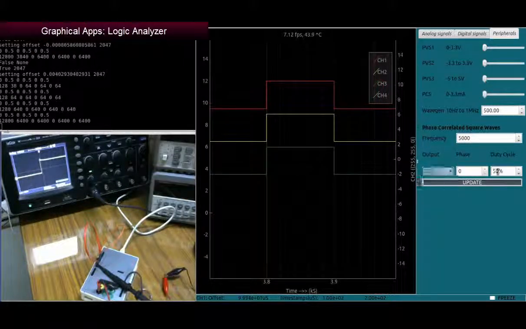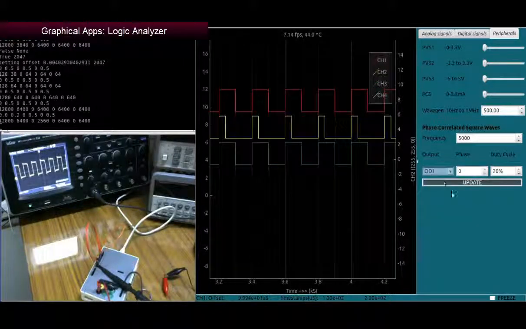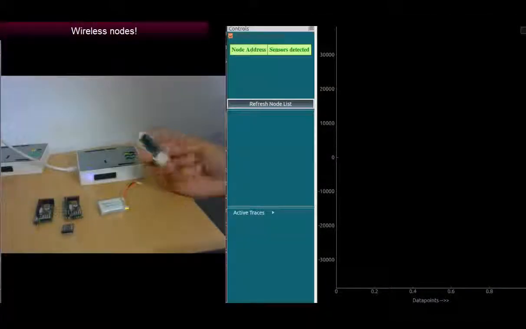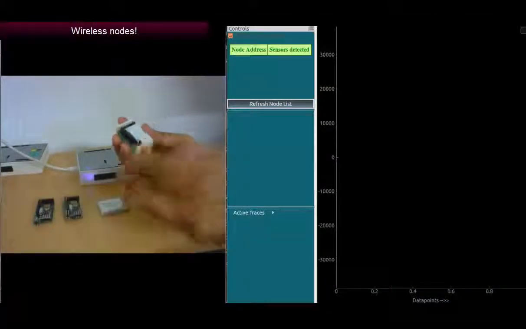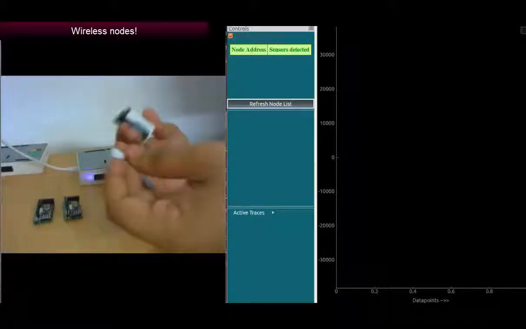It's currently displaying the PWM outputs from the VLab tool. There are up to 4 of these and each has independent phase and duty cycle control. One of the more novel features of this device are the wireless nodes. These slave devices each have a unique 3-byte address and can be battery operated.